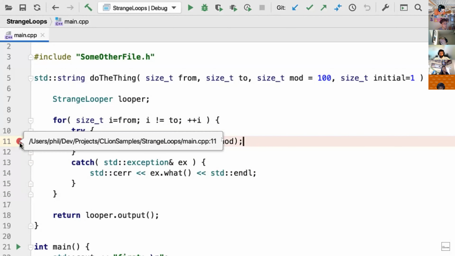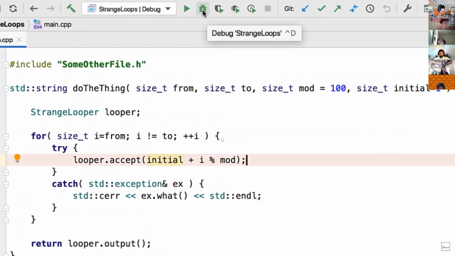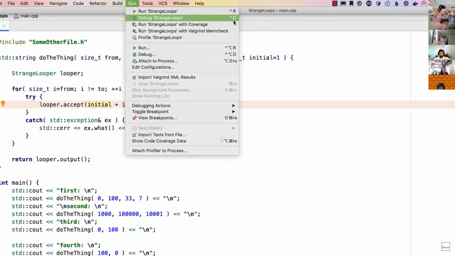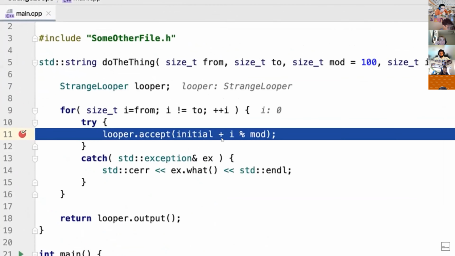With one or more breakpoints set, you can start a debugging session by clicking the debug icon here, or from the Run menu, or of course with the keyboard shortcut shown. That's Ctrl-D on the Mac or Shift-F9 on Windows and Linux. The program will now run until it hits that first breakpoint. By default, that's exactly what breakpoints are for, of course, but as we'll see in the next video, there are some more advanced uses too. Notice that now the code is running.